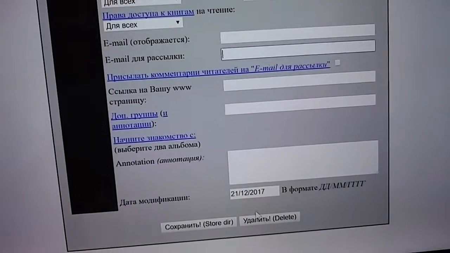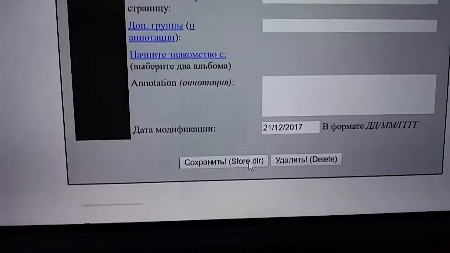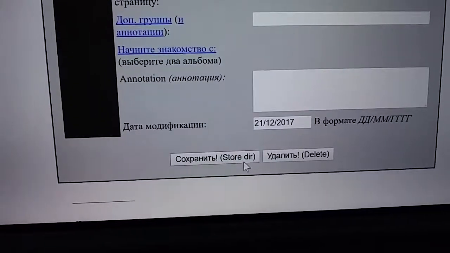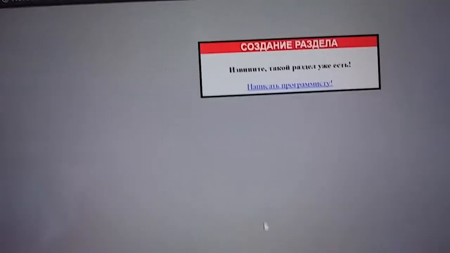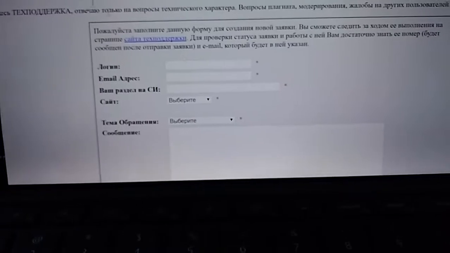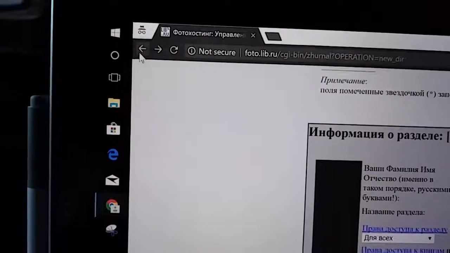Email, and here it says store or delete. Of course we want to press store and create this page. This one says we already have this one. It says we already created it, so something was already created like that. So that's why I got an error.